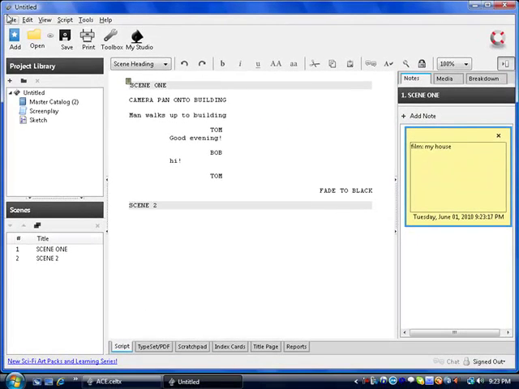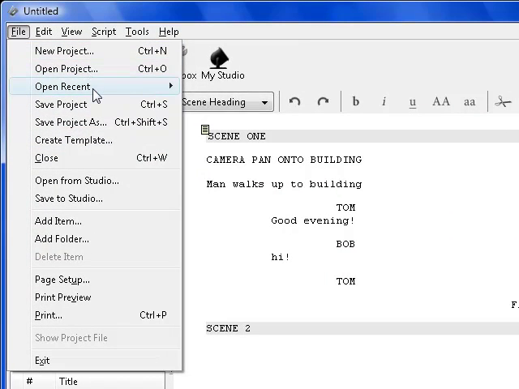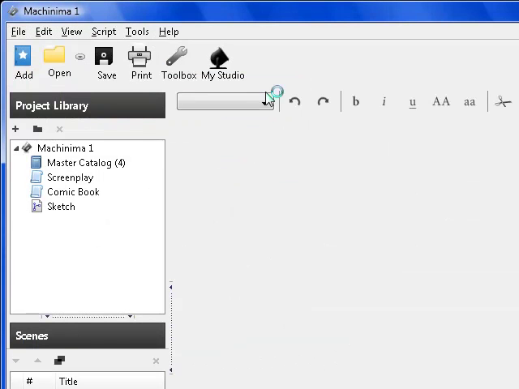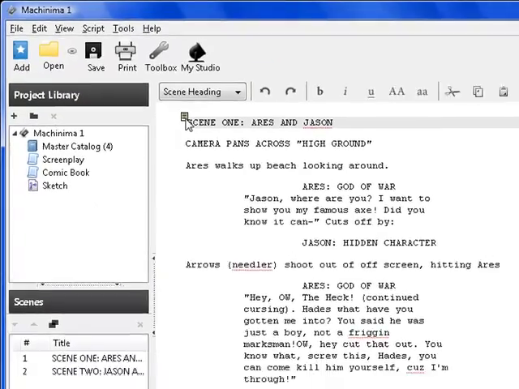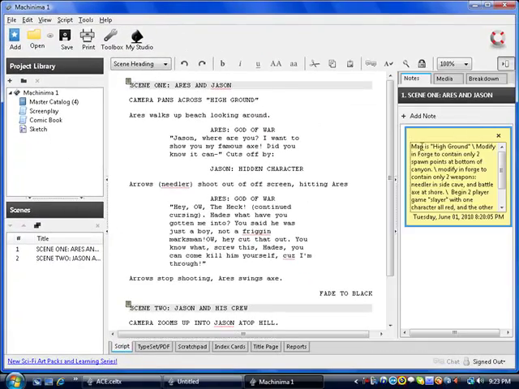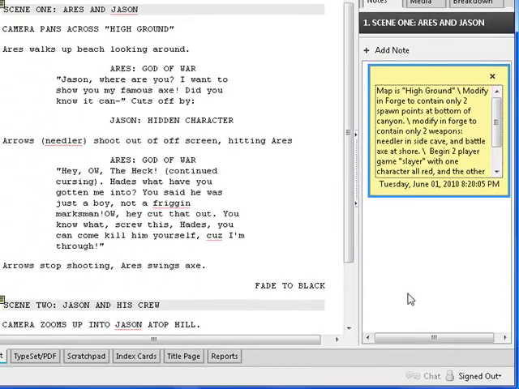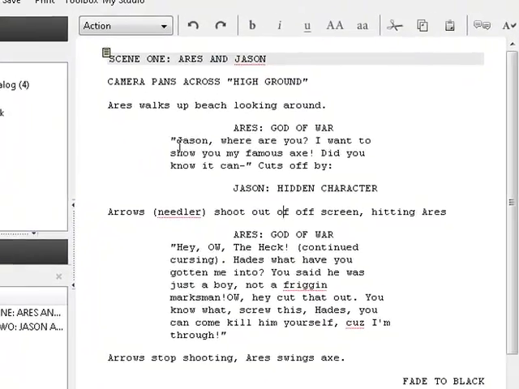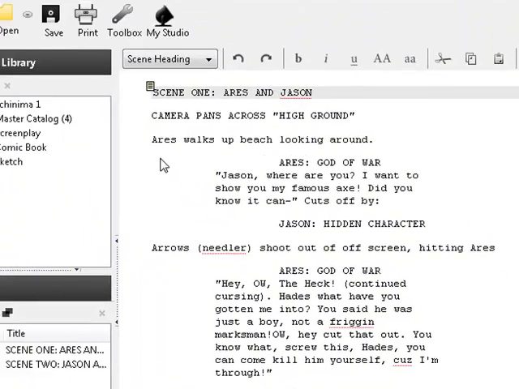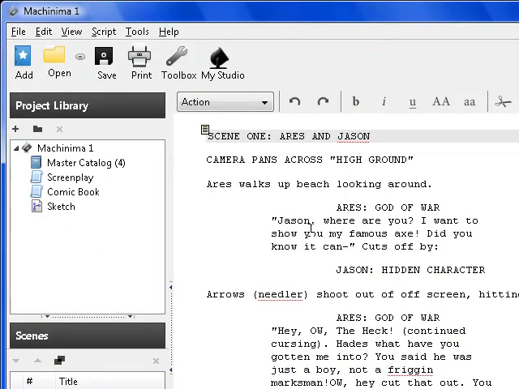Now, if I open up a project that I did, say, for my machinima, they're going to see that this note, the map is on high ground, we modified it in Forge to contain only 2 spawn points, we put 2 weapons in a side cave, ready to be used in the scene because they're used over here. So instead of containing that all there, you can just have a bunch of side notes. That scene is right there. Now you can add in action, all sorts of things.